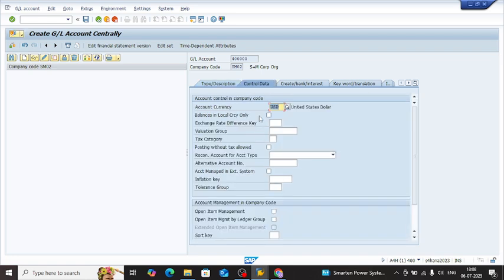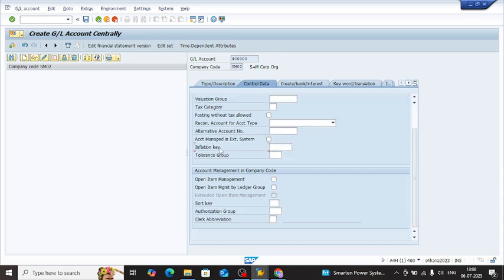We'll go to trading partner. USD is my company code, currency, exchange rate key. All these things I will discuss in detail in other videos. So, for example, what is the use of this exchange rate difference key? It's important to know what the tolerance group is used for, what the inflation key is for. Inflation key I haven't discussed, and I don't think it's necessary to discuss.